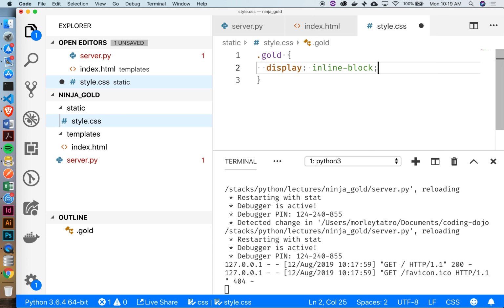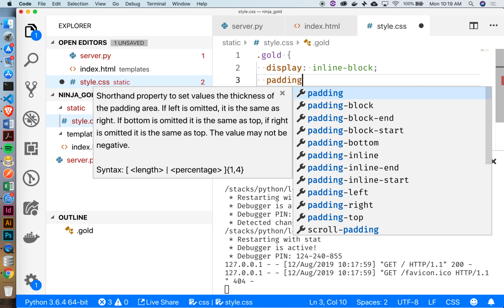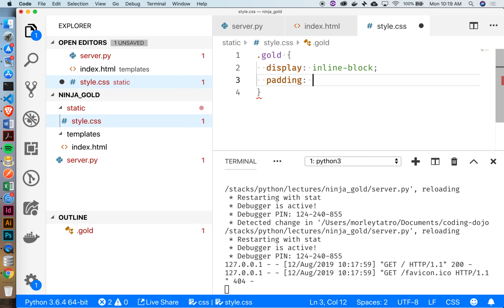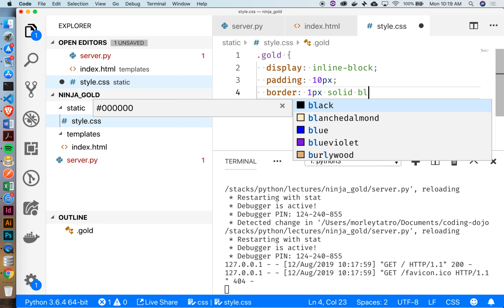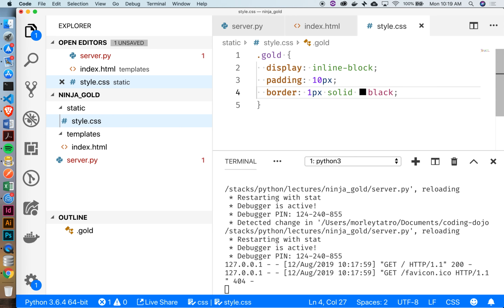Because I want to be able to establish some margins or padding or something like that, and I can't do that if it's just an inline item. All right, so let's just say padding is, I don't know, 10px, border 1px solid black. All right, so there we go.